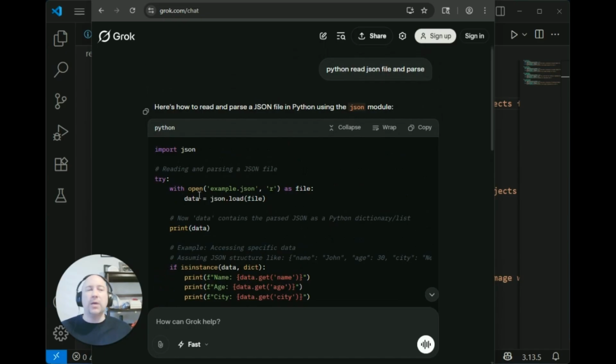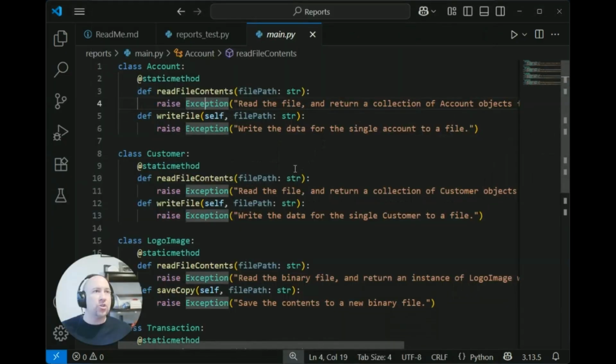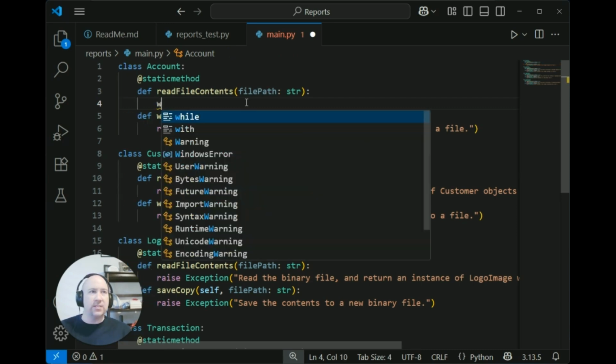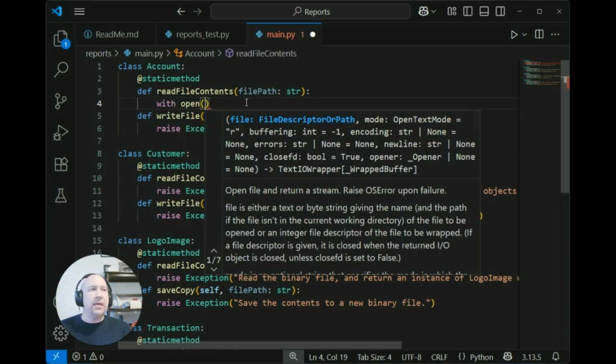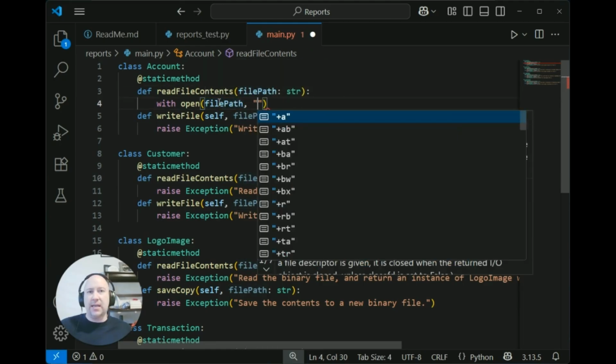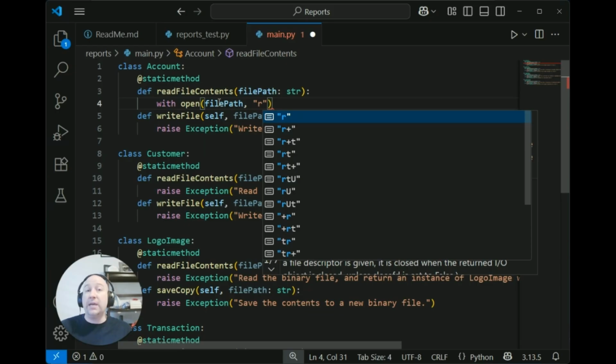So now that we've got this, we can copy and paste this in. I'm not going to copy and paste. I'm just going to retype it, but you can copy and paste it in and change what you need to change. So here, let's get rid of our exception. And here we're going to read this. So with open, and we need to give it the file path. Now the file path is coming in from our argument right here. And then I need to give it a value that says, what type of open am I doing? Is it for read? Is it for write? Is it text? Is it binary? I can just do little r for a read text file.